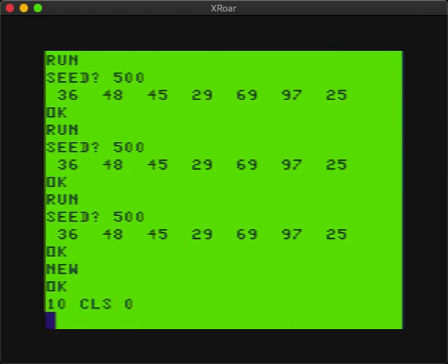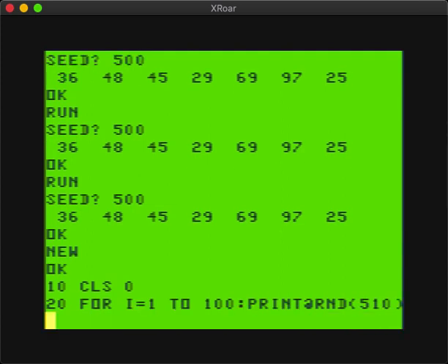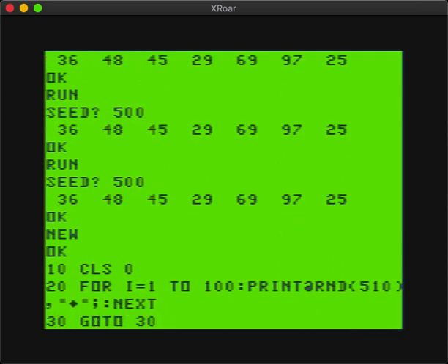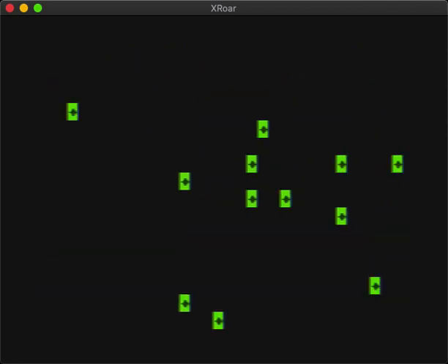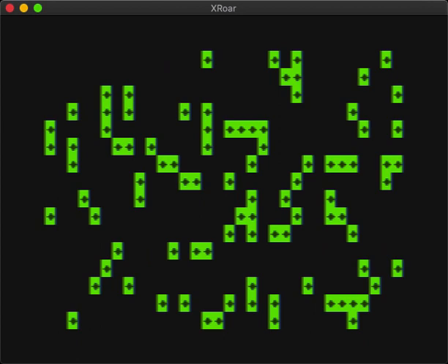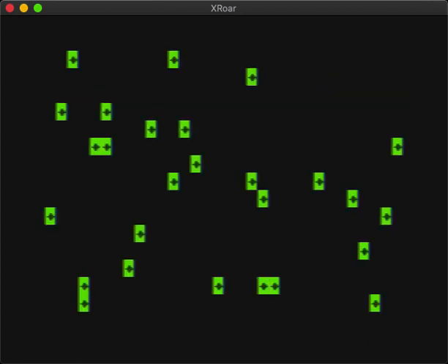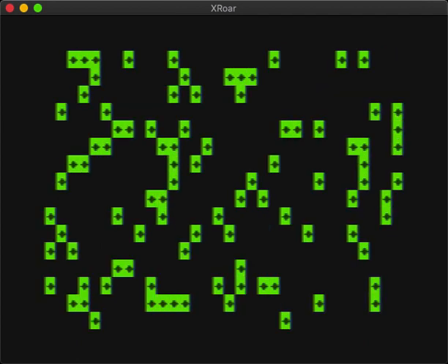Look at this. I'm going to make a loop here for I = 1 to 100, and I'm going to print at a random position between 1 and 510 an asterisk on the screen. 30, GOTO 30. There you go. So it's just going to draw these on the screen. Now look at that pattern that's there. If I were to run it again, we should get a different pattern. And run it again. So maybe I'm generating random mines that I have to avoid with my tank or whatever.